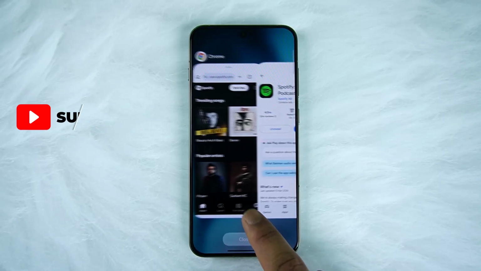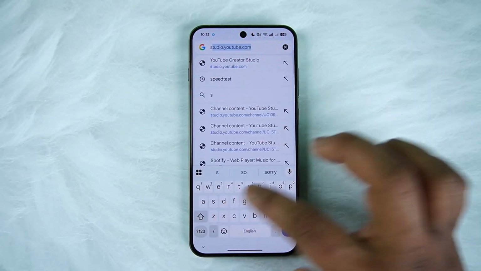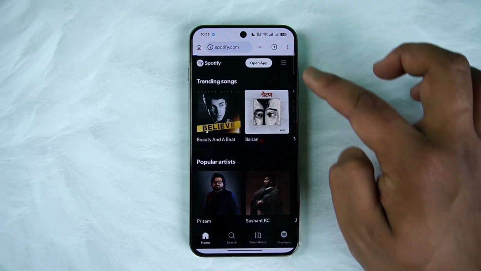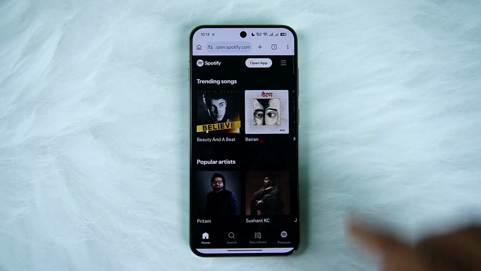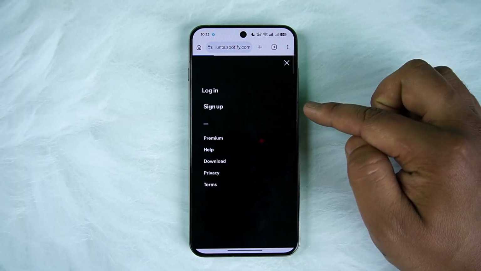The first thing we will do is we will open our browser and go to spotify.com. So we will not use the app, but rather we will go to spotify.com from our web browser. Then tap on the three lines icon from the top right hand side and go to the option called login.